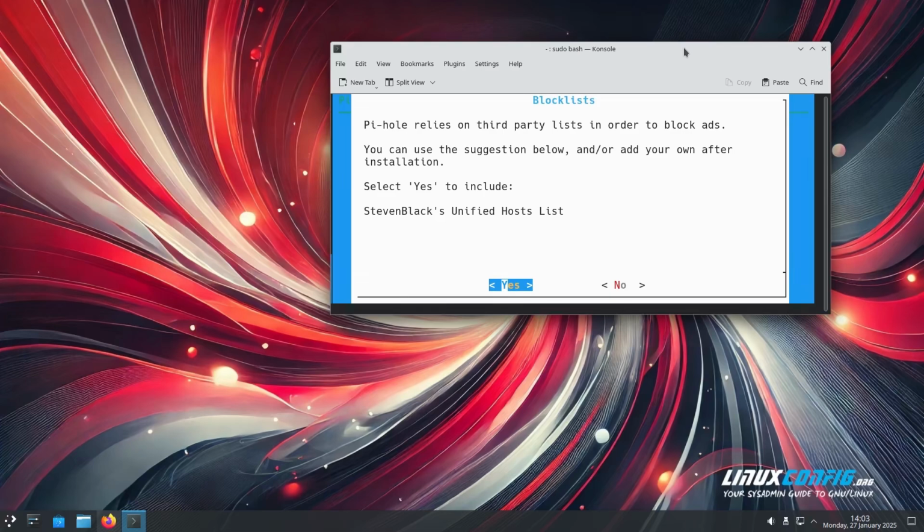It's also important to note that block lists should be updated periodically to ensure they stay effective. Pi-hole includes an option to automatically update block lists, or you can manually update them via the web interface or command line. This ensures that new ad domains and threats are consistently blocked.